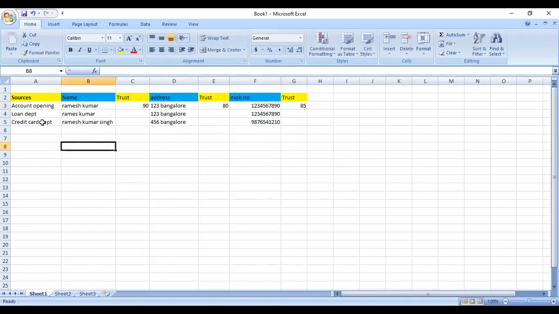Same for the loan department: the business will let you know what the weightage or trust will be. So for name, suppose for loan, as we know it's a stricter system because they do KYC strictly for giving loans and all.